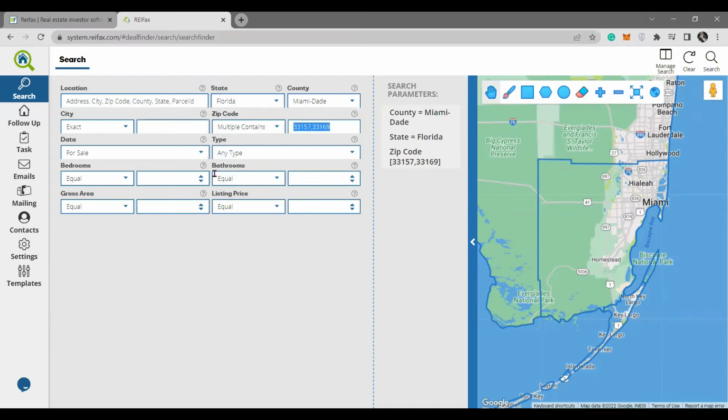Because it goes from the city needs to be, sorry, the zip code needs to be inside the city and the city needs to be inside the county, okay? That is how the narrow works. Or if you don't know how to exactly work with this, you can also go directly to the map.